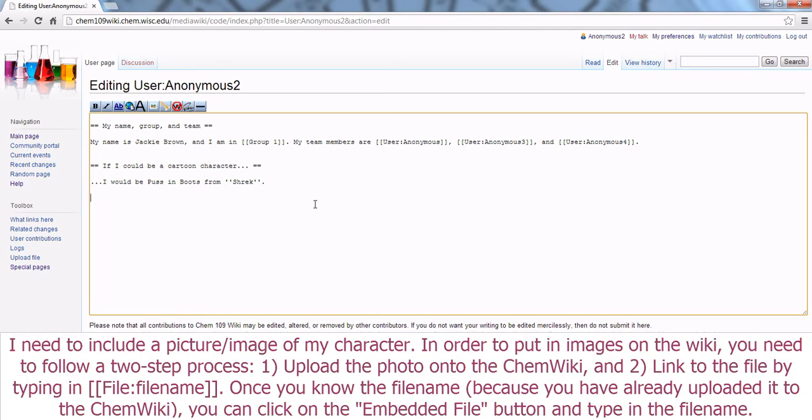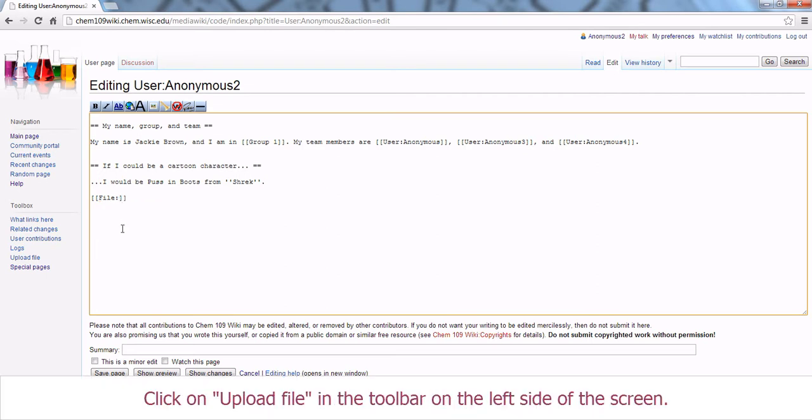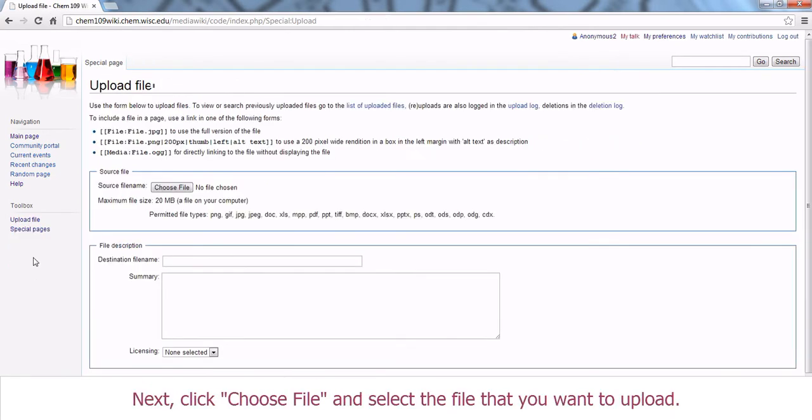Once you know the file name, because you have already uploaded it to the Chem Wiki, you can click on the Embedded File button and type in the file name here. Right now it's example.jpg, but I would change this with the file's name. However, I have not yet uploaded my image to the wiki, so I'll need to do that now. Click on Upload File in the toolbar on the left side of the screen.